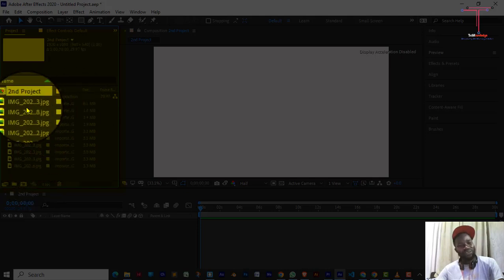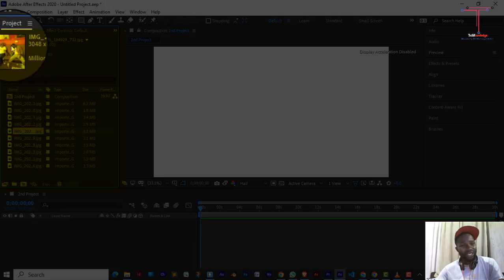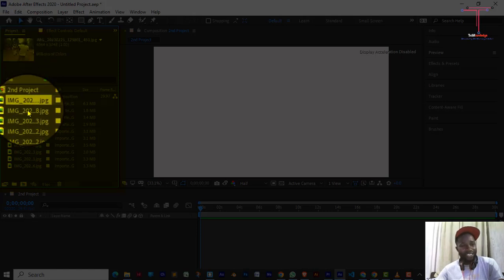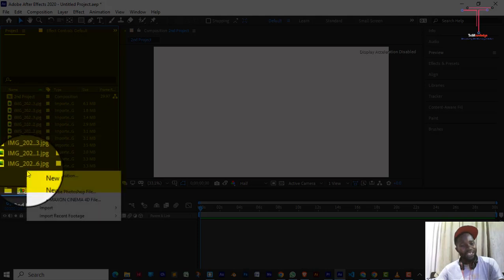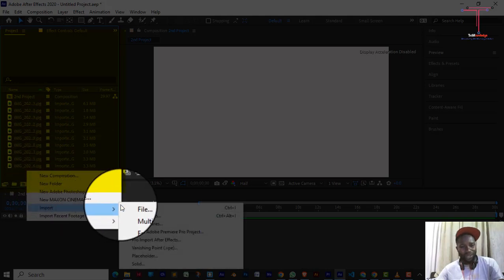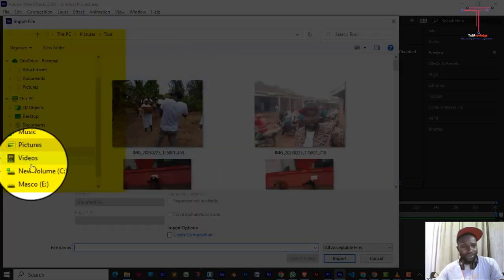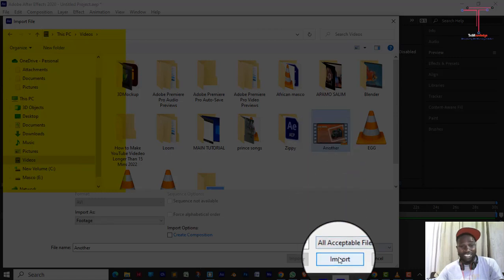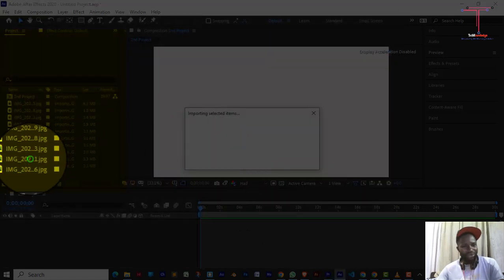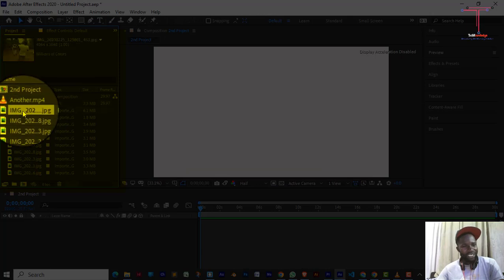As you can see, I've imported so many images, and by clicking you can see on top here they are changing. This is the work of the project panel. I can also import video. So I'll go to the project panel and import a file. I will go straight to video and import this video that I did some time back. So we'll see I've imported a video and images.